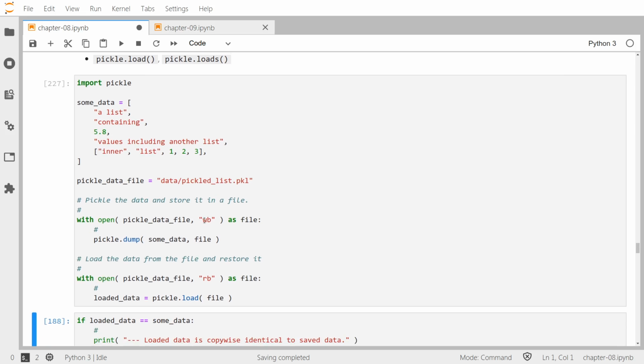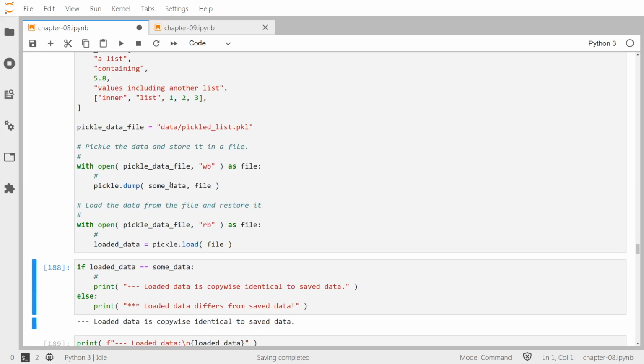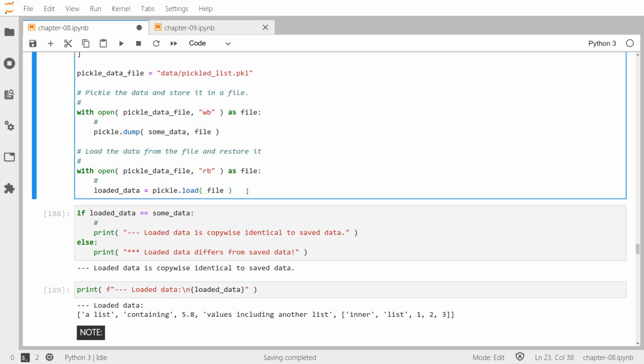I open the pickle file for writing, but I need to open it in binary mode. And I just dump this data to this file. So I will be pickling it and doing all kinds of format conversion so it can be stored. And then I'm going to be loading it back. As you see, I'm using with, so the file will be closed automatically on each open. And I need to read with binary mode, and I have the loaded data.